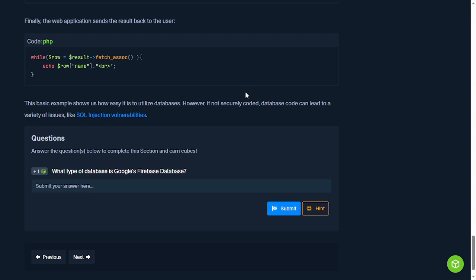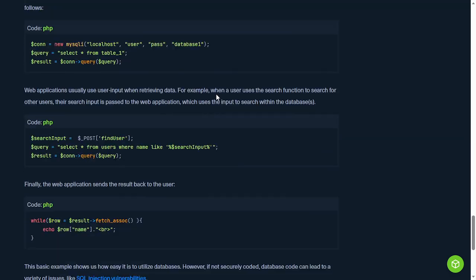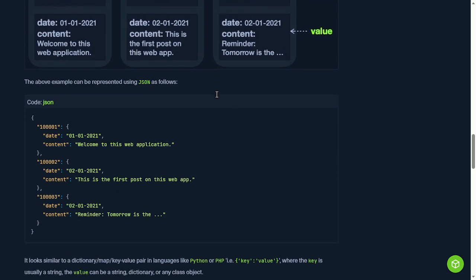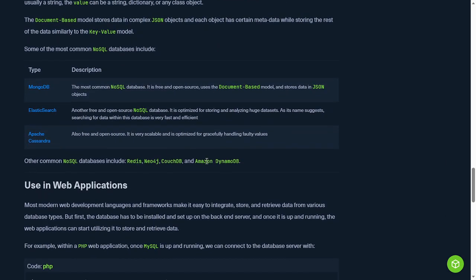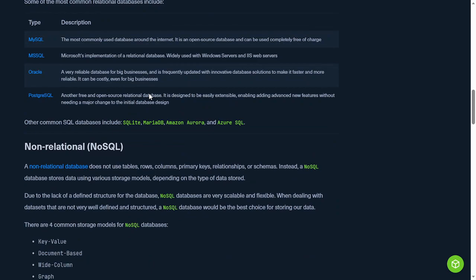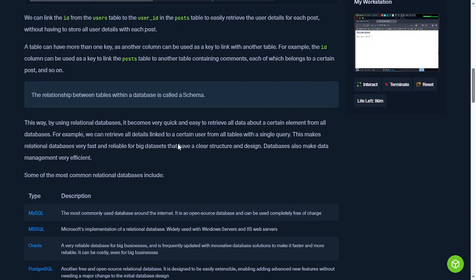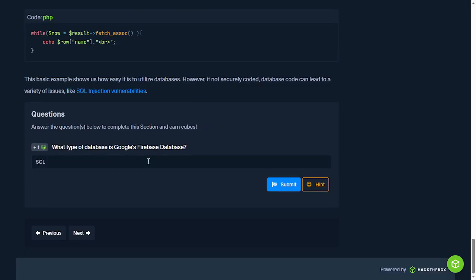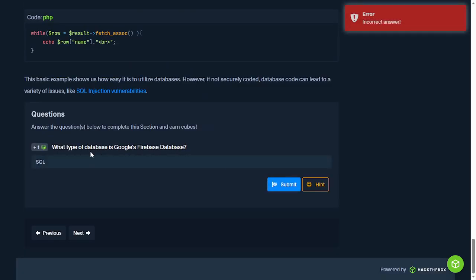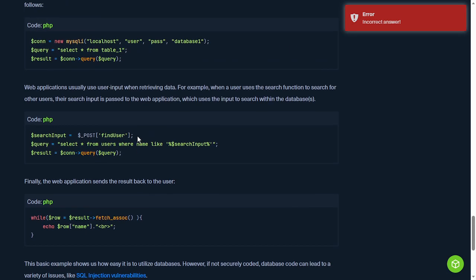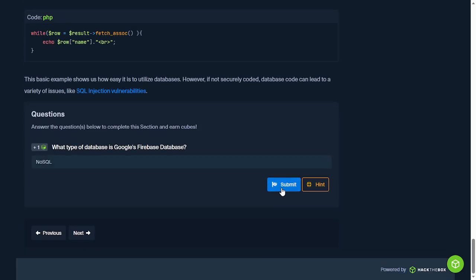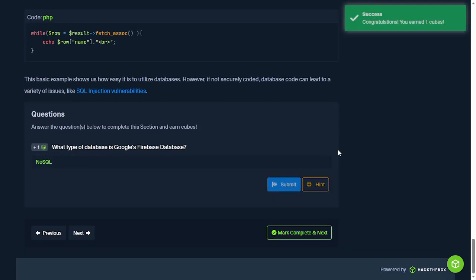So it's asking, what type of database is Google's Firebase database? So we can check and see if it's on our list. We got 2 chances. Let's guess a SQL. Okay, let's go with NoSQL. And it's a NoSQL.